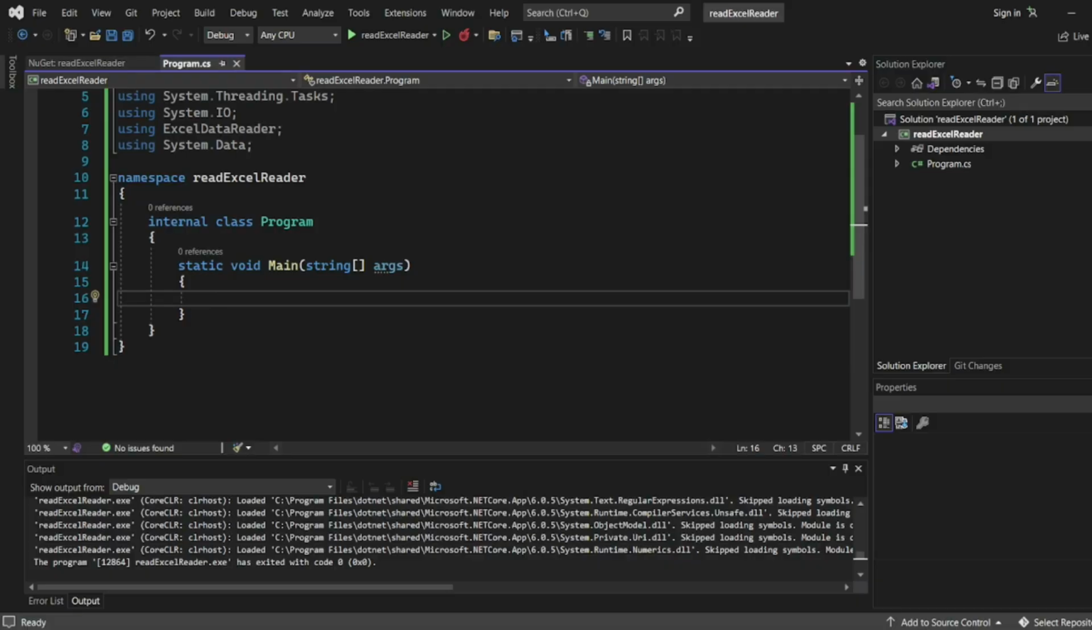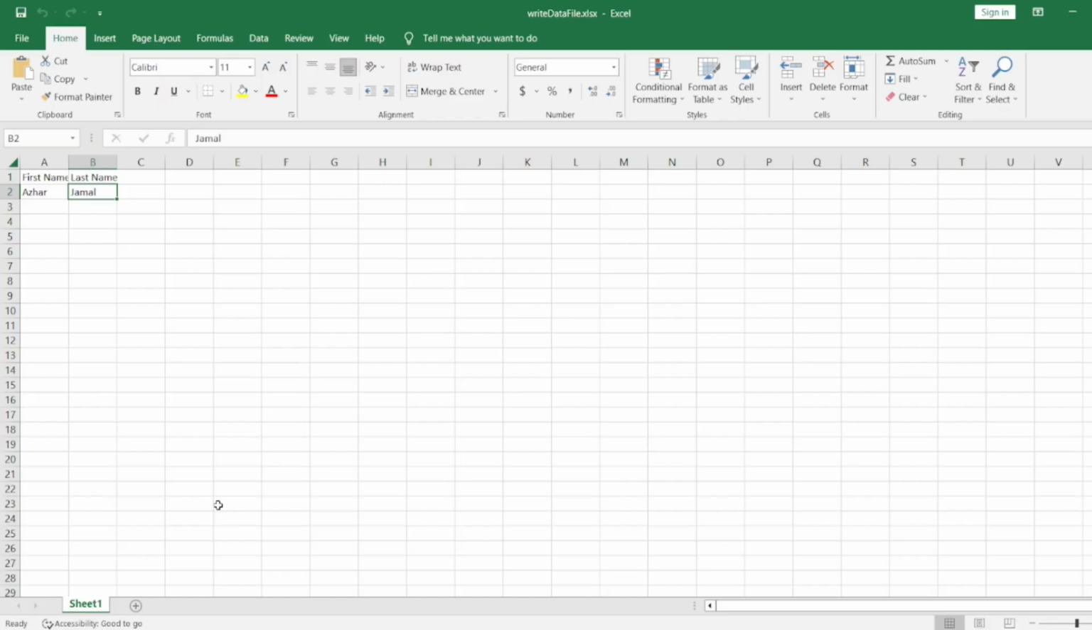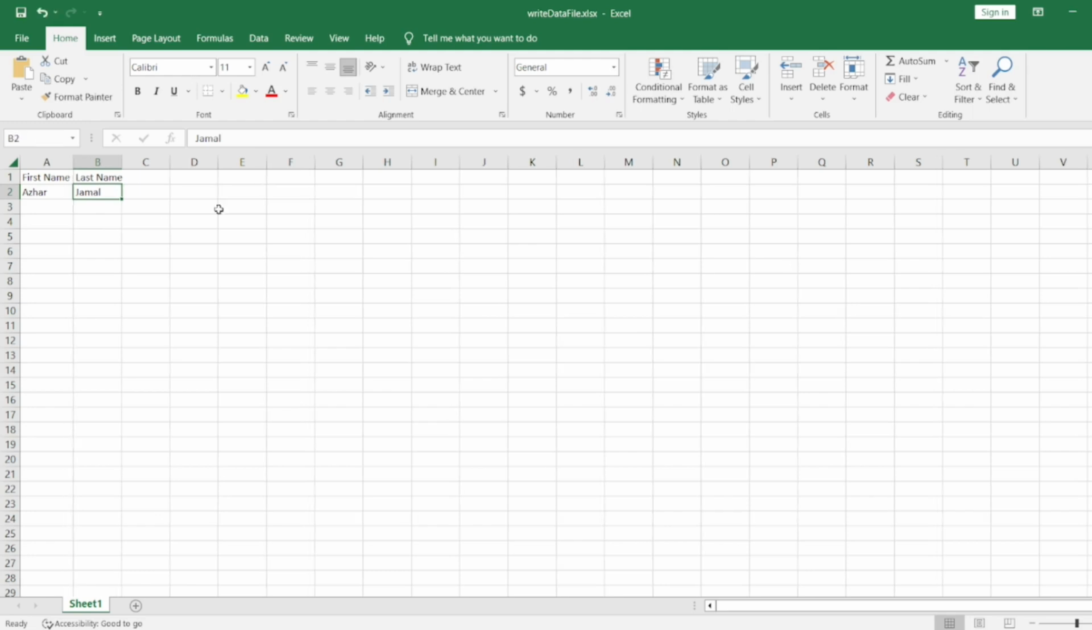First we'll see the file which we are going to read. The file is writeDataFile.xlsx. Double click on that. So this is the file. It has 2 rows and 2 columns including headers. The headers are first name and last name. The values are AZHAR and Jamal. A and B are the columns. So it has 2 rows including the headers. Okay, we'll read this, and now we can close this Excel.